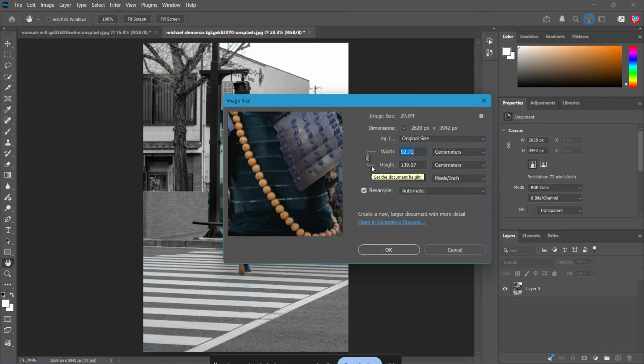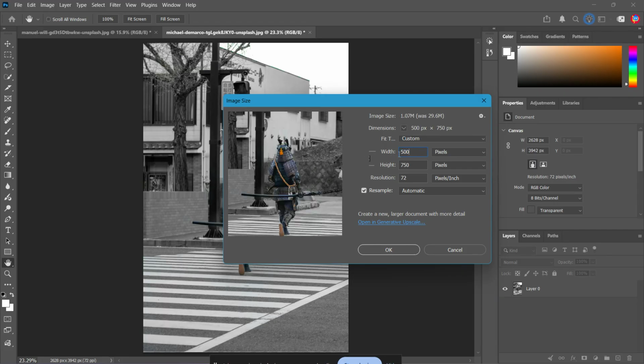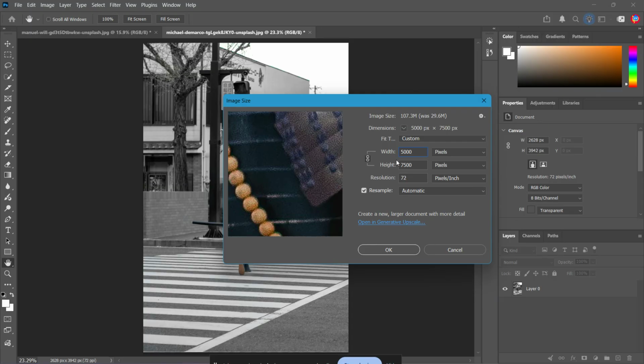Next, choose the correct measurement units for your project. If you're working for digital use, social media, or a website, switch the units to pixels. If you're preparing something for print, you may want inches or centimeters instead. The units you choose will help you size the image more accurately for your final output. Now type your new values into the width or height box. As soon as you change one side, Photoshop will automatically update the other side because the proportions are locked. This makes it easy to resize the whole image without guessing.